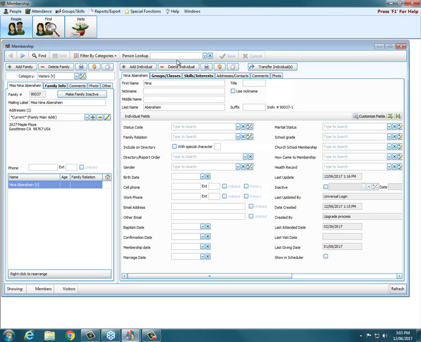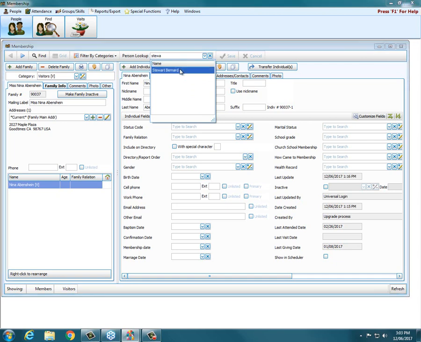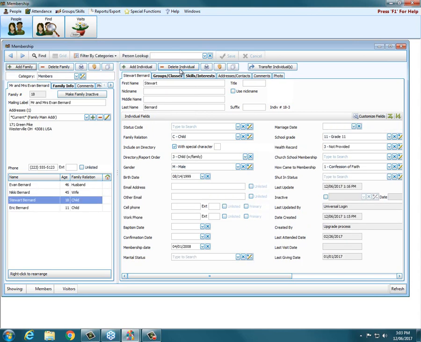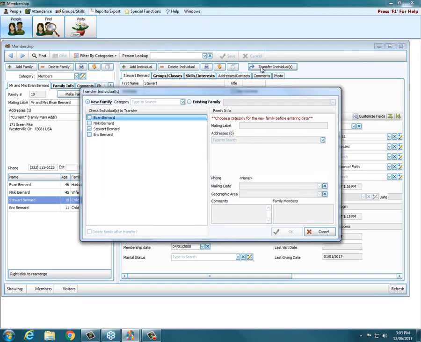So in the person lookup, I'm just going to start typing Stewart. I could type any part of his first or last name, and it's narrowing down to what I'm typing. So I see his name, so I'll click on Stewart. If we look over on the left in the family record, we see he's 18, so obviously he's moved out to his own apartment or something, or gone off to college, and he wants his own record now. So along the top, we're just going to click on Transfer Individual.